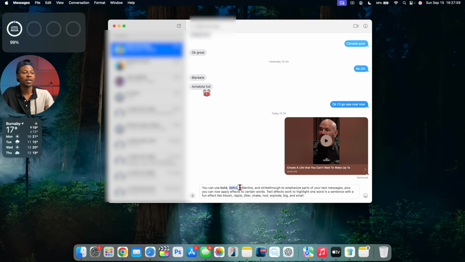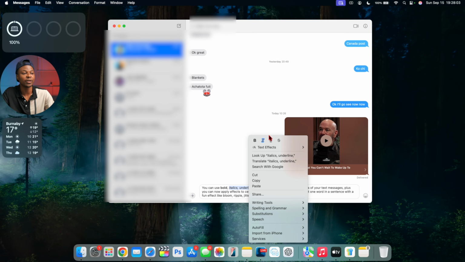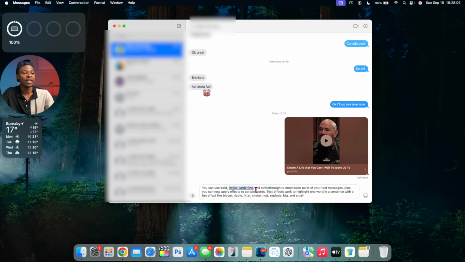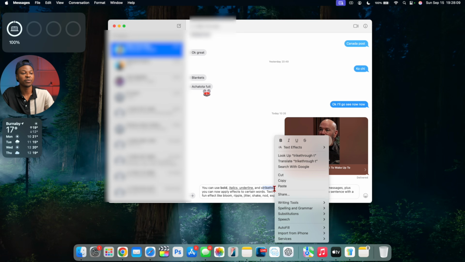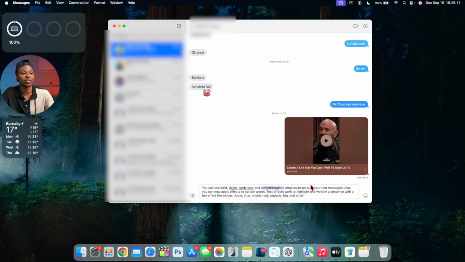If you want to underline something, just select the text and then right click on it and select underline. And at the same time, if you want to use strike through to emphasize certain parts, you can just use the strike through right there. It's just a matter of right clicking and selecting the option that you want.